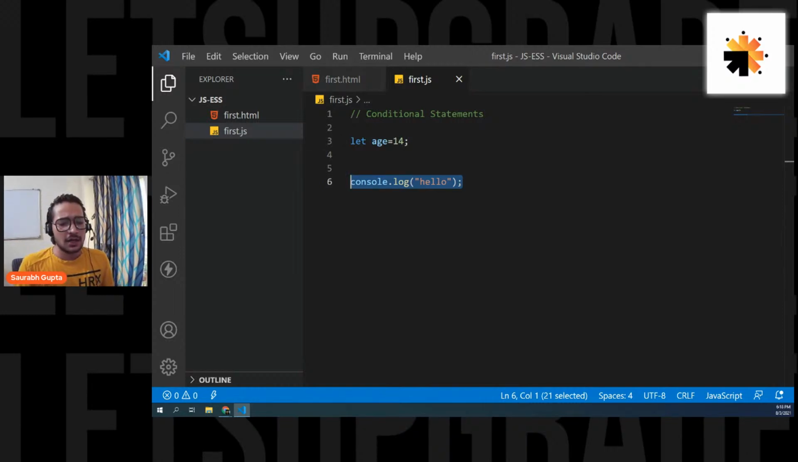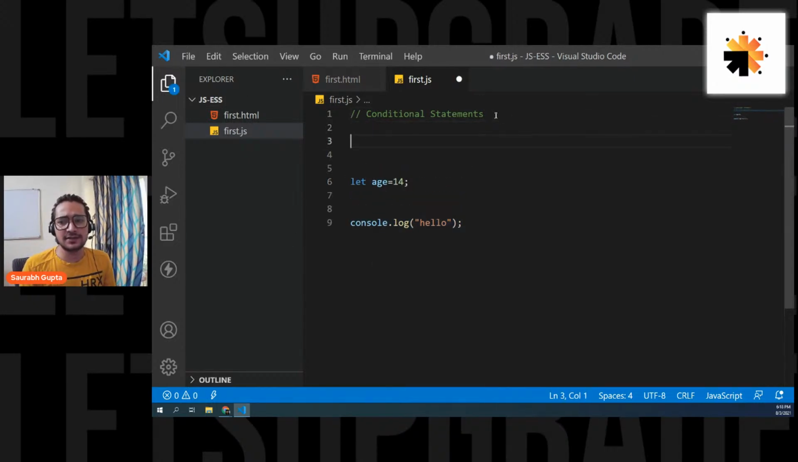Okay guys, now that you have understood the use of a conditional statement and why we are going to need it, let's see how to actually write it. To write conditional statements, you have an inbuilt keyword provided by JavaScript, called if. The if keyword will help you to write a conditional statement.